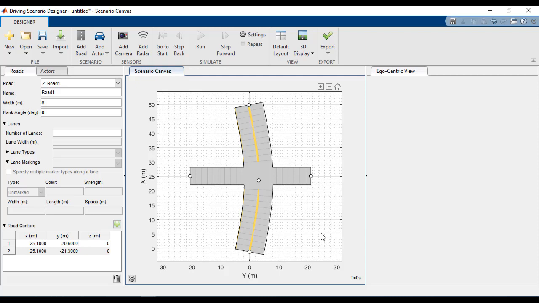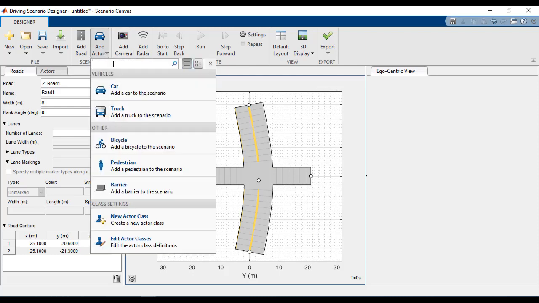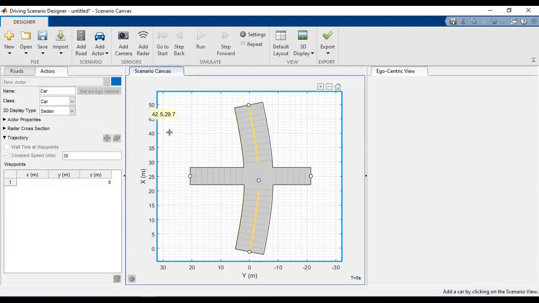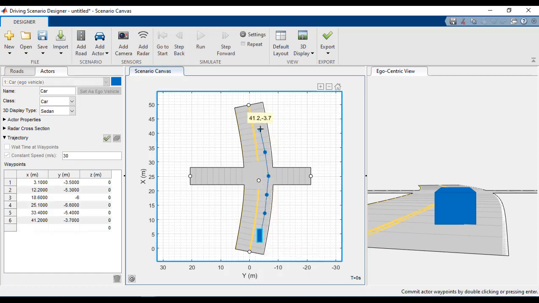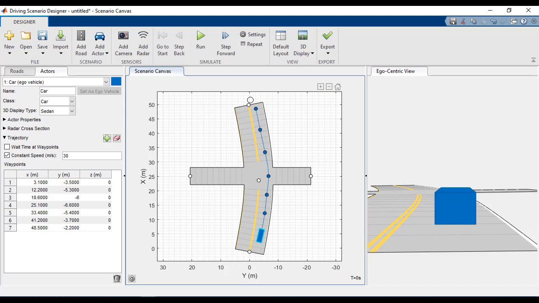Once you've designed your road, it's time to add actors. You can choose between predefined actors or create your own. Let's add a car to the scenario. The first car that we'll add is our ego vehicle, and this serves as our frame of reference as we build out the rest of the scenario. We can right-click and add waypoints for our cars to travel through. Let's go ahead and run the simulation.